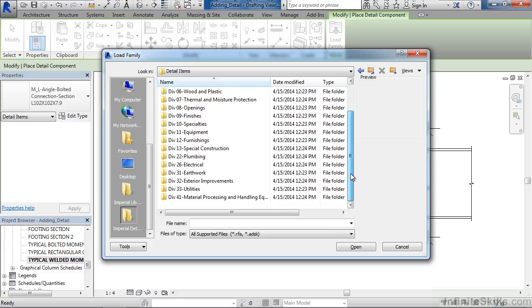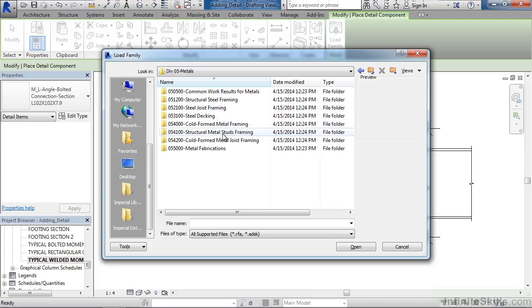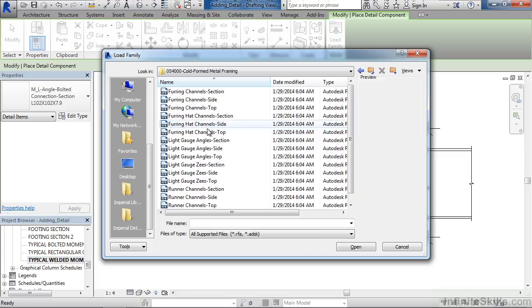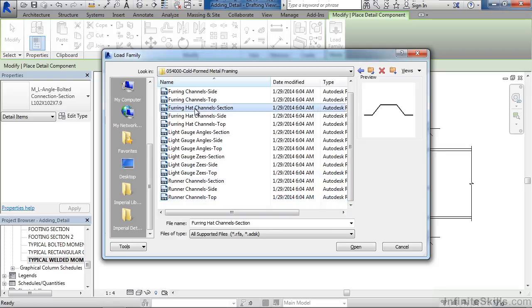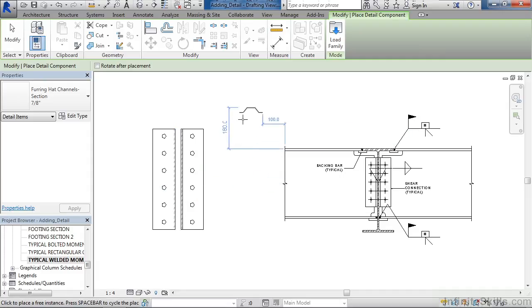And here you can see there's a variety of different types of, in this case, details you could use for your various different designs. So I could look at Division 5 metals. In Division 5 metals, I could have in place different type of metal fabrications or framing elements that I would like to use within my structural detail view. And simply just choosing one of these will actually display the image on the right of what these elements look like. Once you find the one that you want, select it, click Open. It's now loaded into your Revit project, and you're ready to place this inside of your detail view.